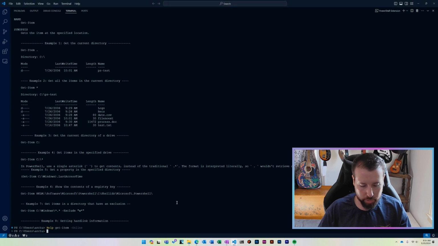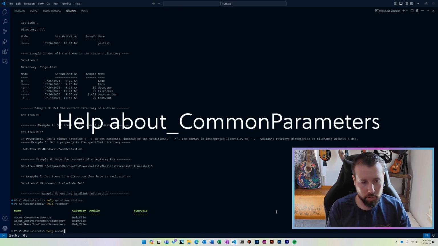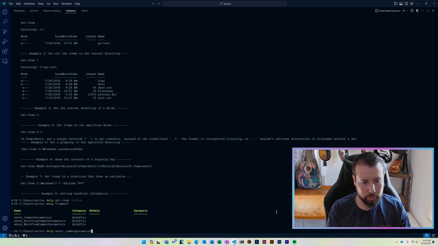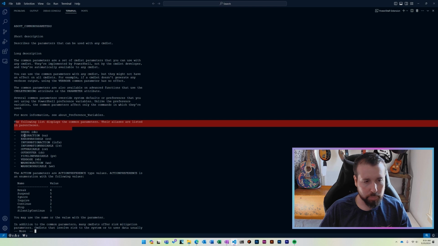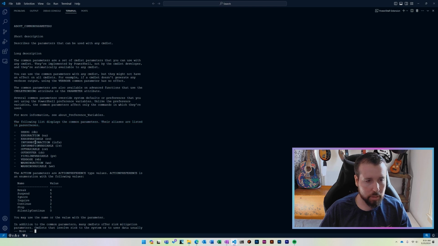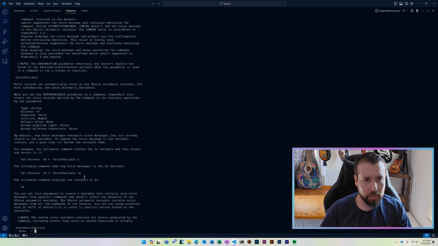the commandlet. So now we're going to look up more information about those common parameters. If we run help and then use our wildcards, common. Okay, so we have some of these about files. So if we run help about common parameters, this is going to give us some information about those common parameters. And really you can use that same idea to look up information about anything. So here, it's going to specify our common parameters: debug, error action, error variable, information action. Hit our spacebar, we can go down, and it's going to give us information about each of these common parameters.